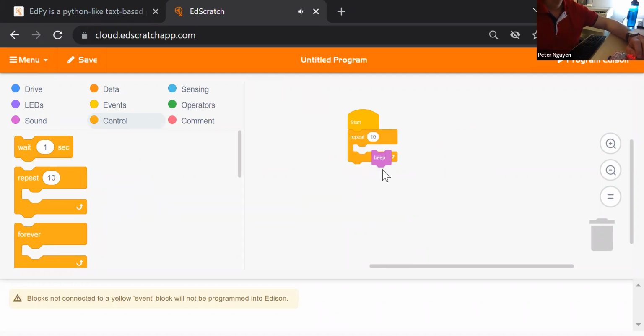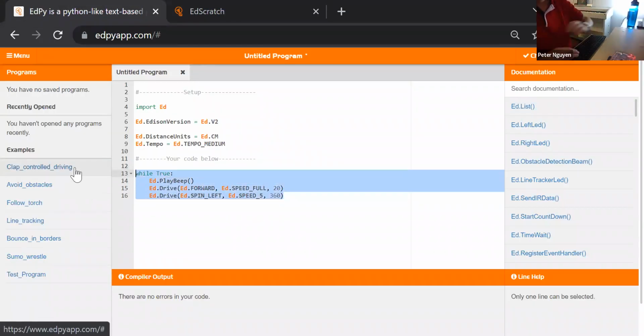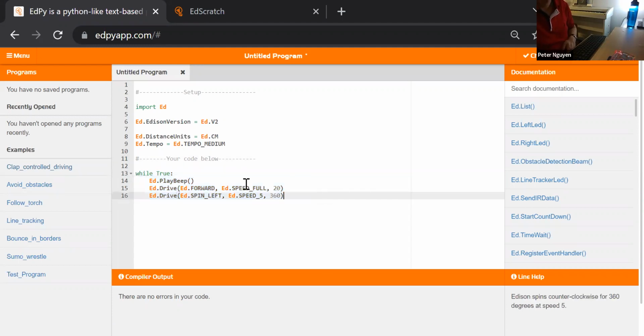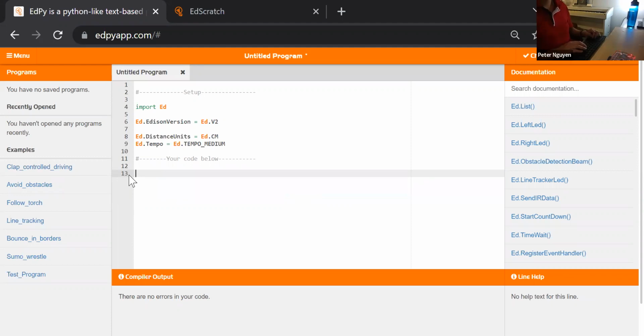See, in Scratch, you do it like this. You make it repeat 10 times. However, in EdPy this is going to be a bit more complicated. So we have the while method here. With the while method, what it will do is, let me just figure this out. We want to make it repeat 10 times. So we will create a thing called a variable. It will store. So this will be slightly more advanced.